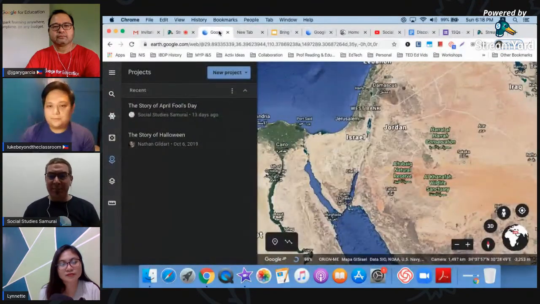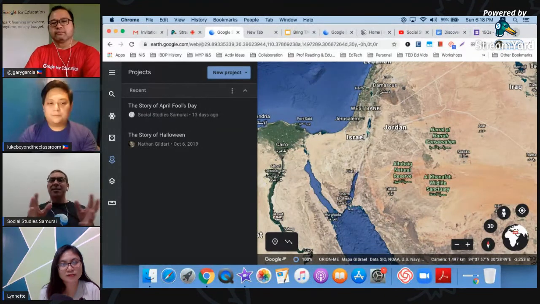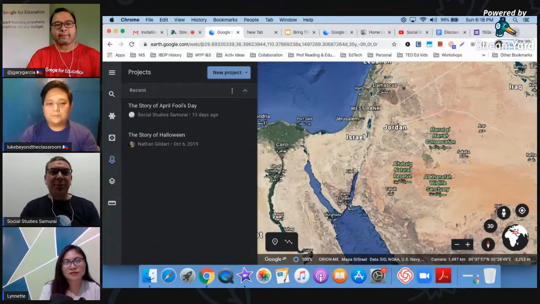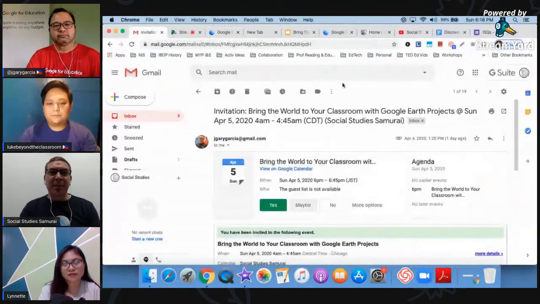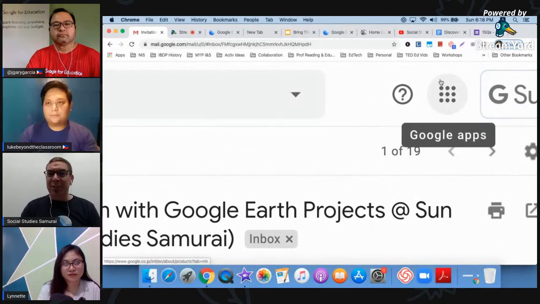Now, to save time, I've gone in and already prepared a project. But before we get there, there are 2 ways that you can access Google Earth. Anybody that's on right now, I encourage you to access Google Earth 2 ways. If you have your Gmail account open, the easiest way to do it is to go right up here to your apps launcher. That's what that's called. And you're going to tap that.